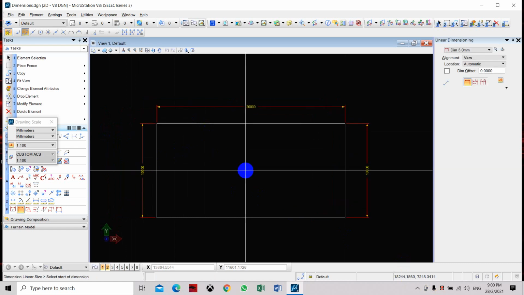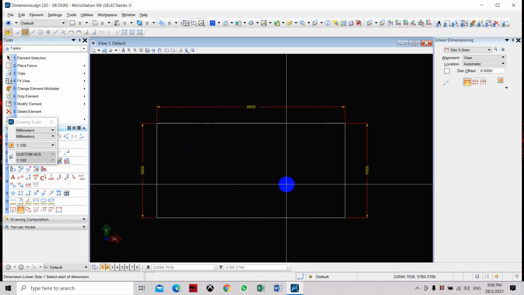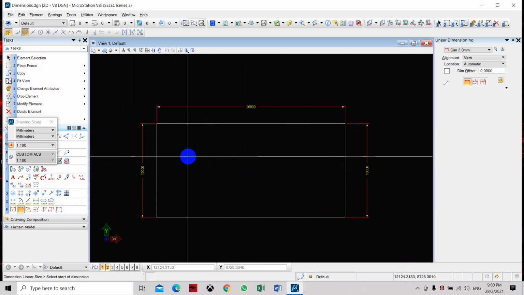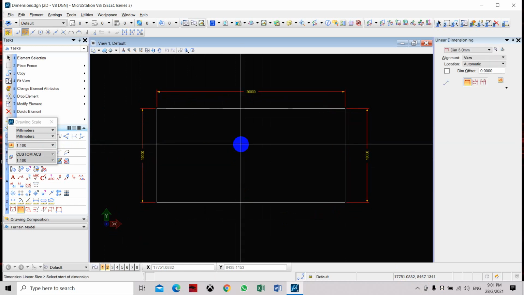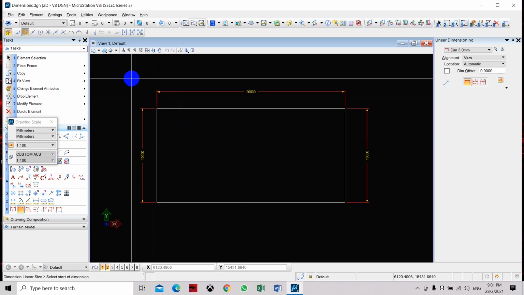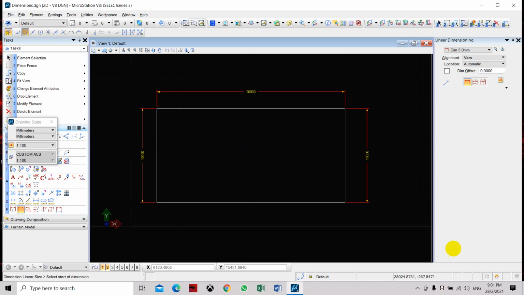This is how to use the dimensions command and how to set up the dimensions text and extension line, including the annotation scale for the text and dimensions to properly fit into the drawing area.